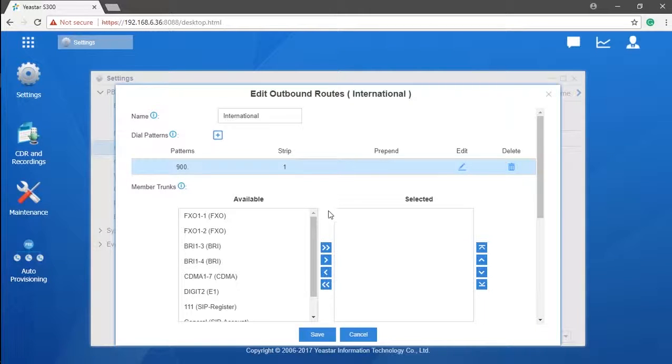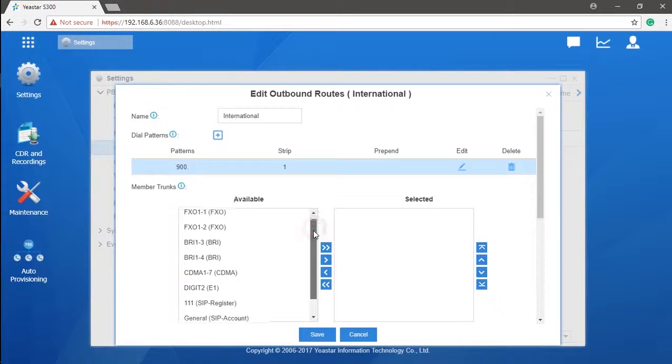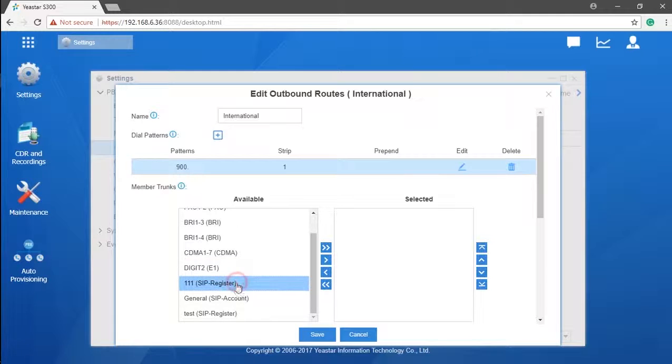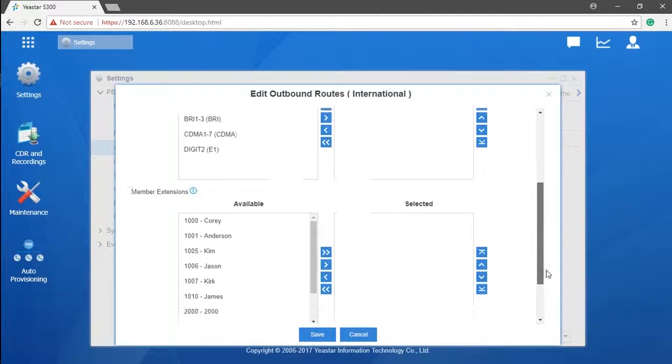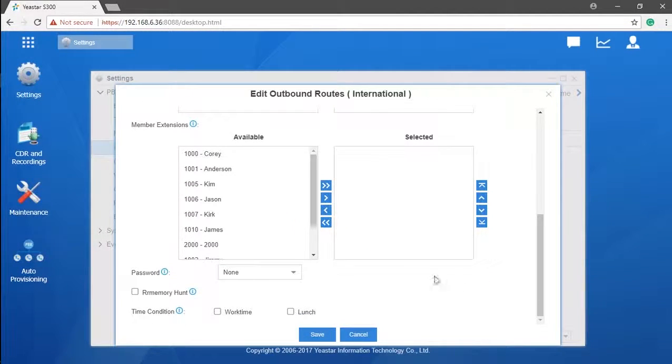Now, we have an international dial pattern, and we will need to select available trunks and extensions which will be authorized to make the phone call. Usually, we use SIP trunks for international calls because of the cheap charges. So, take all 3 SIP trunks. Let's select extensions.